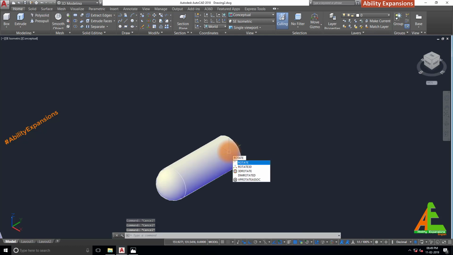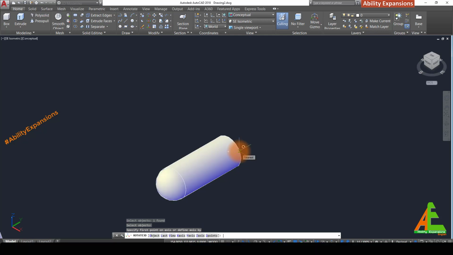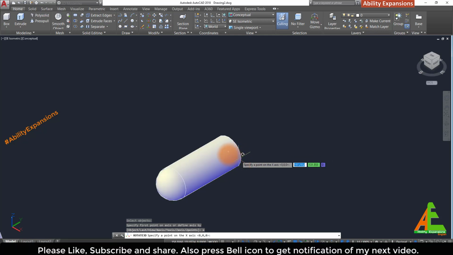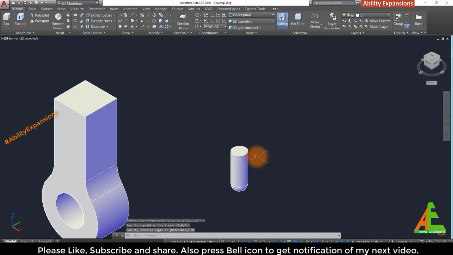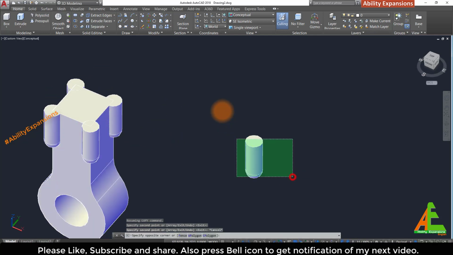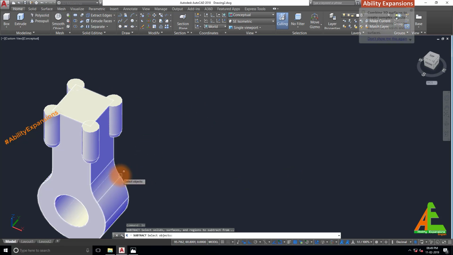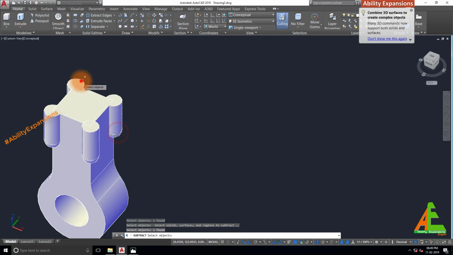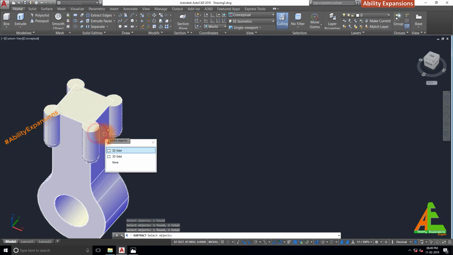Then rotate 3D, enter. Select this object, enter. X, enter. Rotation angle 90, enter. Copy this part and place it on all those corner points. Delete this. Then SU, enter, for the subtract command. Select this eye bolt main body, enter. Select all those corner objects and hit enter.